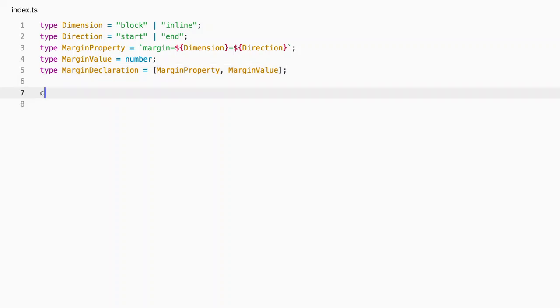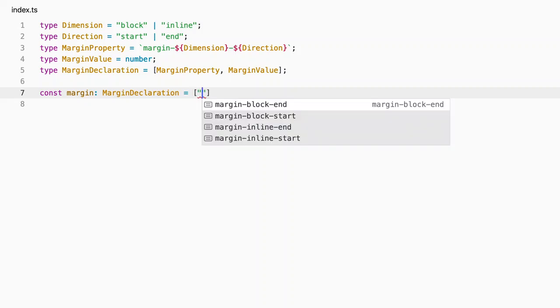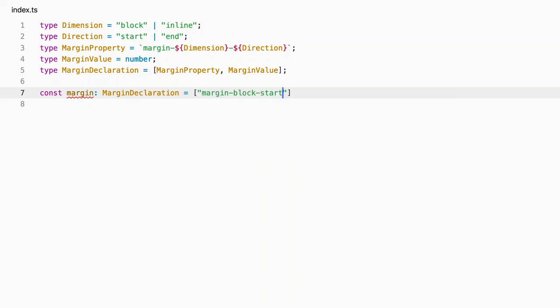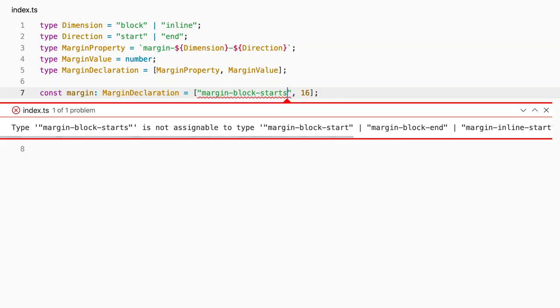Let's go ahead and actually create a margin value. So I'm going to say const margin, and I'm going to add a type annotation here, equals, and as I type the double quotes, you can see that TypeScript gives us auto-completion suggestions. So for example, I can pick margin block start, and we can set a margin block start value of 16. Note that all of this is fully type checked. So if we make a typo here, TypeScript gives us a type error, and it's saying that our incorrectly spelled property name is not assignable to this union type.